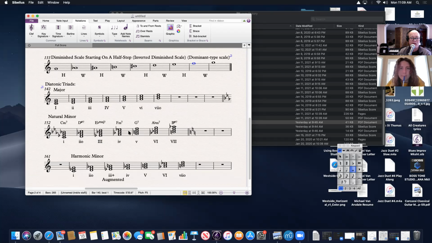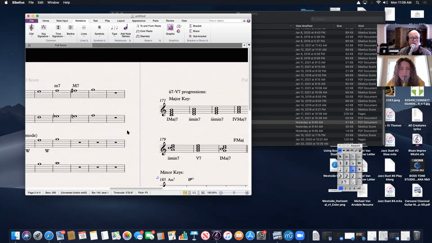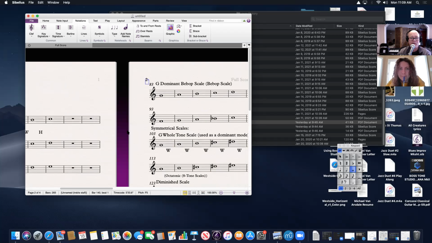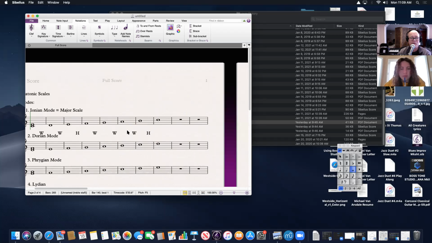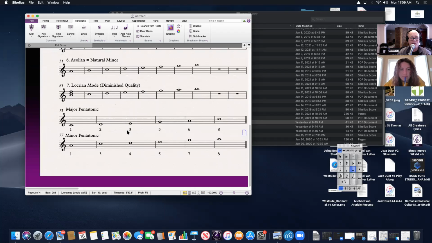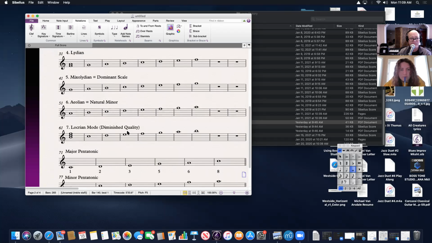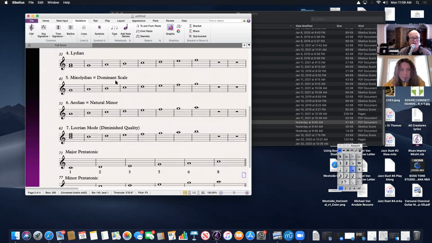It's not on this page, but there's the modes. Oh, here we go. Modes. The Mixolydian scale. I said it's also called a dominant scale, so that helps. But the Mixolydian mode has a major third above the root, G to B, and a minor 7th above the root. So it's a dominant scale.